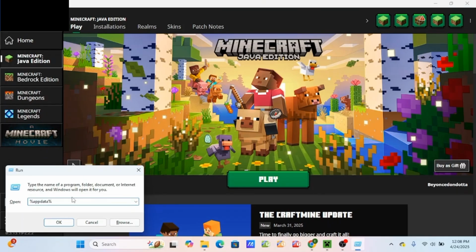In this box, I have already had this typed in. Yours should be blank if you've never done this before. What you're going to do is type in %appdata, just like this. Do not alter any characters. It should all be together, it should all be lowercase, and it should look exactly like this.